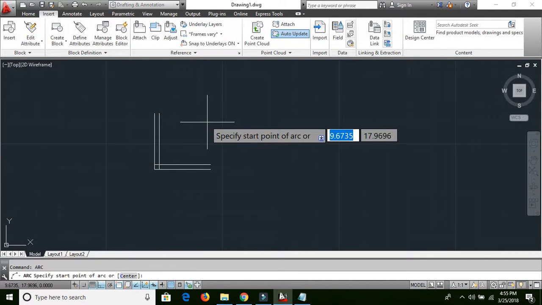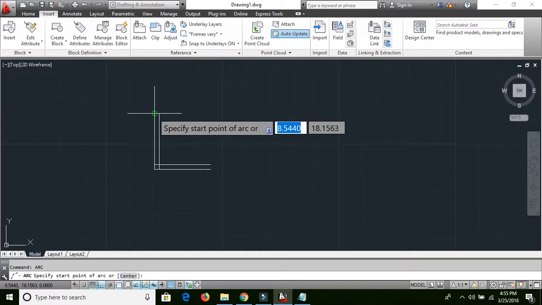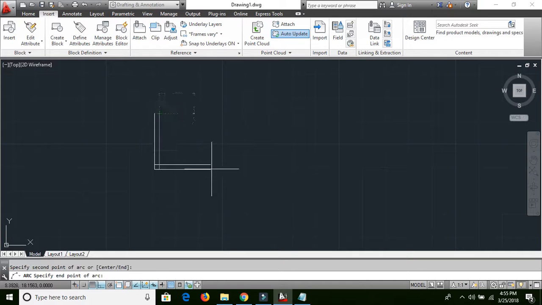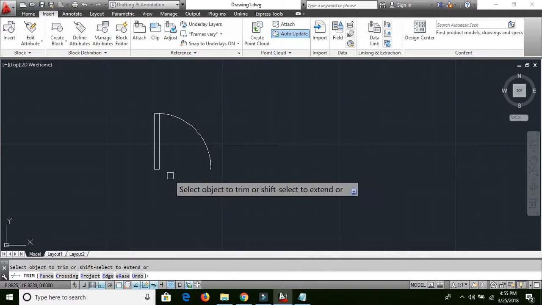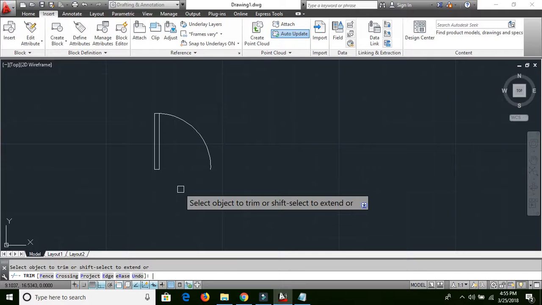So the arc shows the direction of the door, how it's going to open. So I can place the door like this. Now you can see, friends, I don't want this line, so I select this and delete it. TR double enter, trim this. Yeah, done.